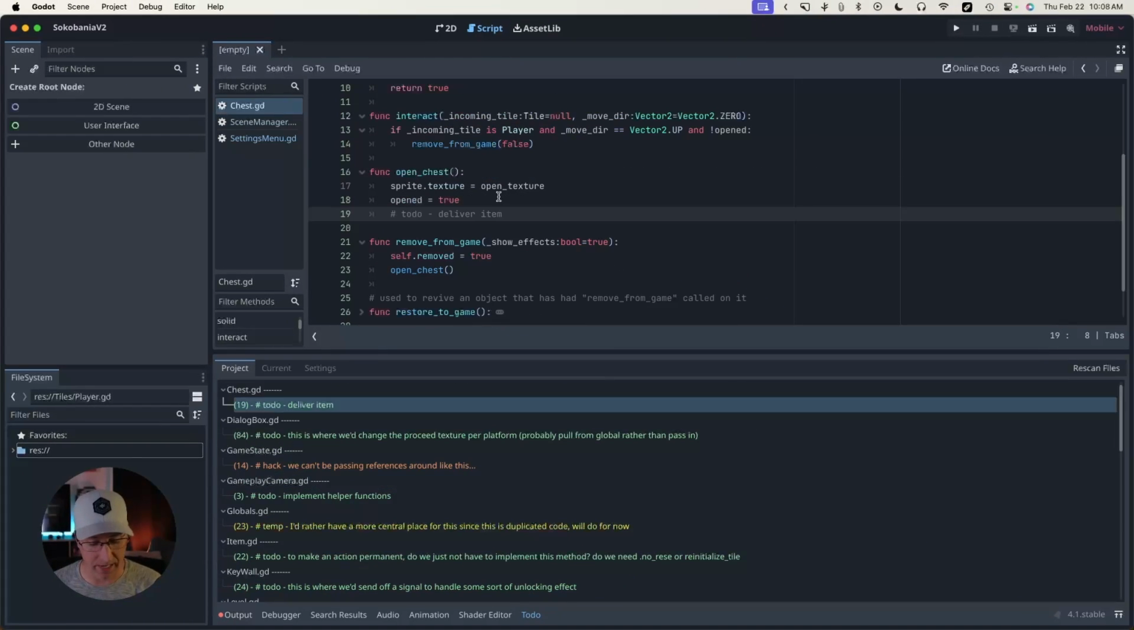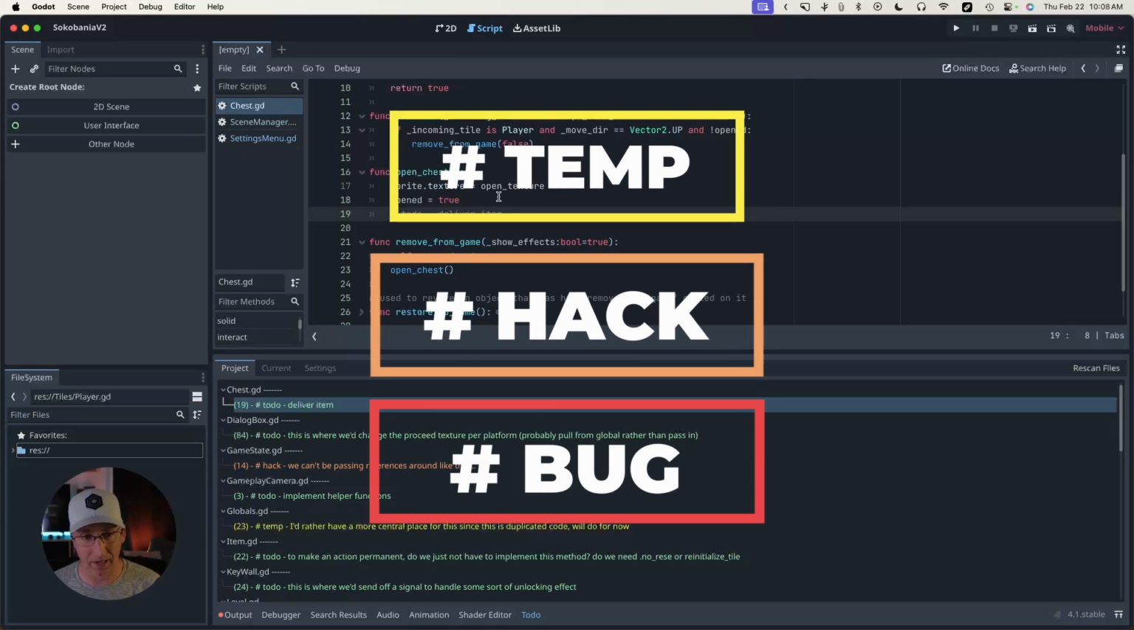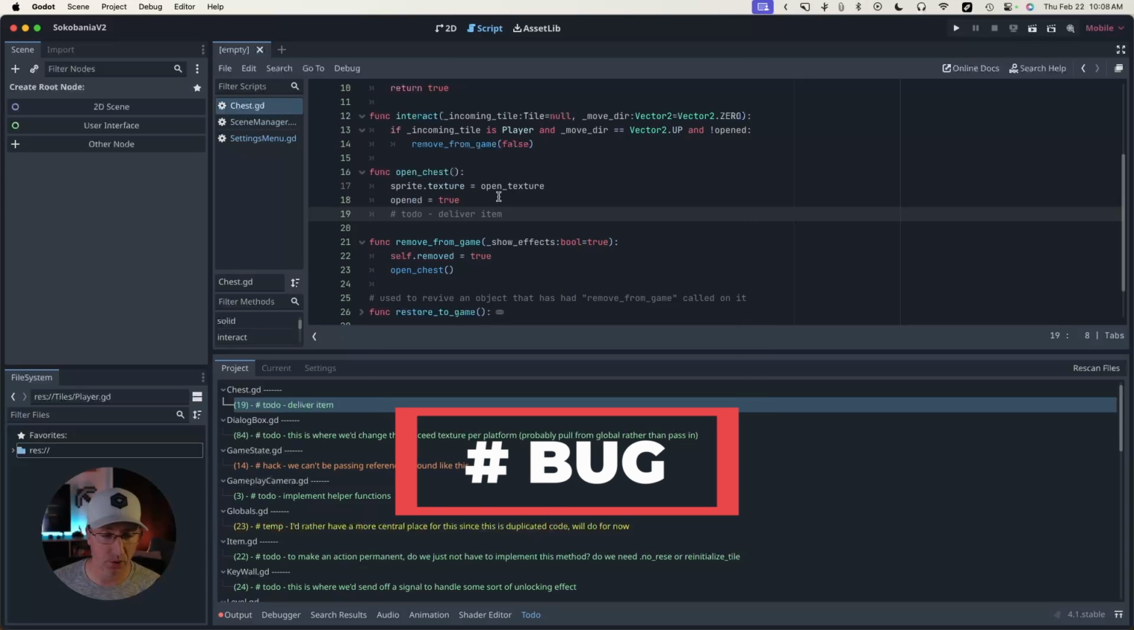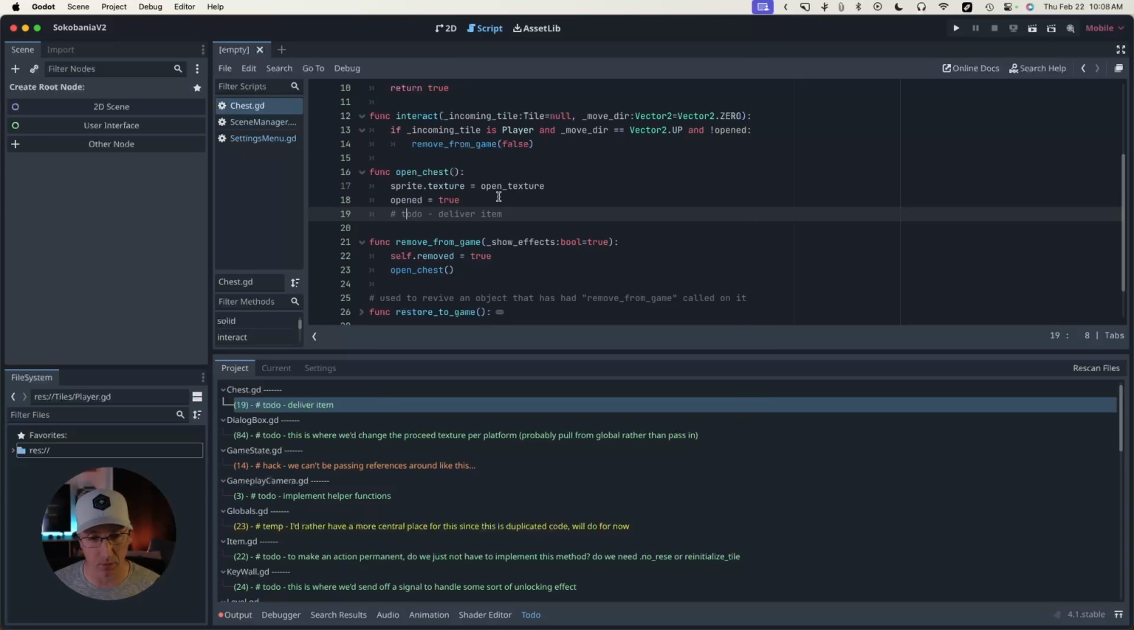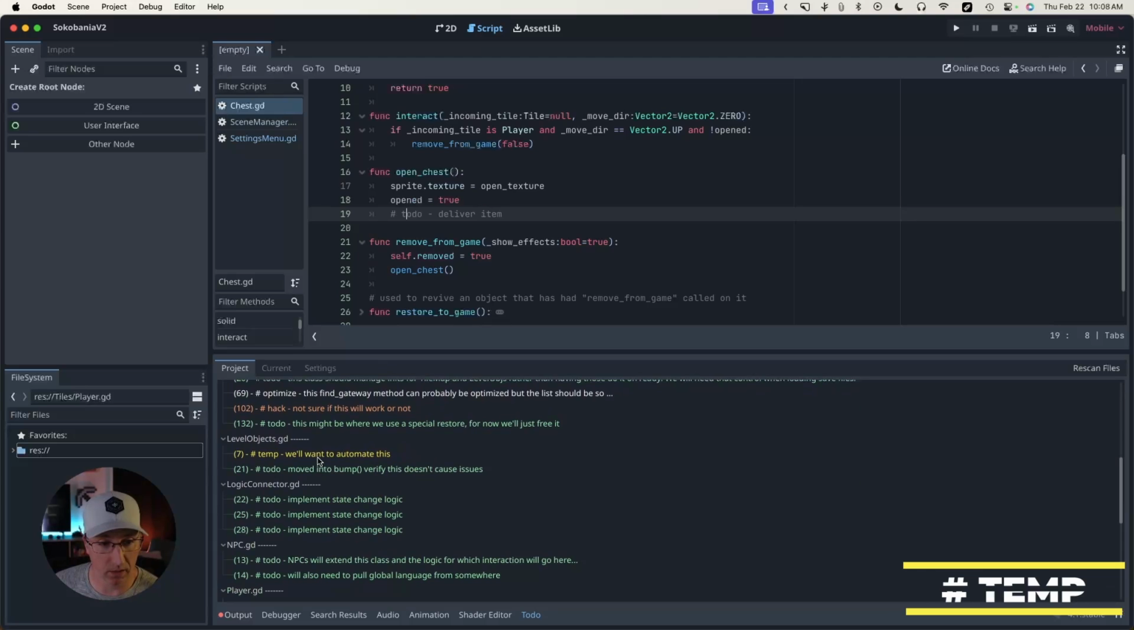The next three keywords I use are temp, hack, and bug. And you could argue that these are all very similar. I use them as like varying threat levels. So temp, as an example, if we look at level object.